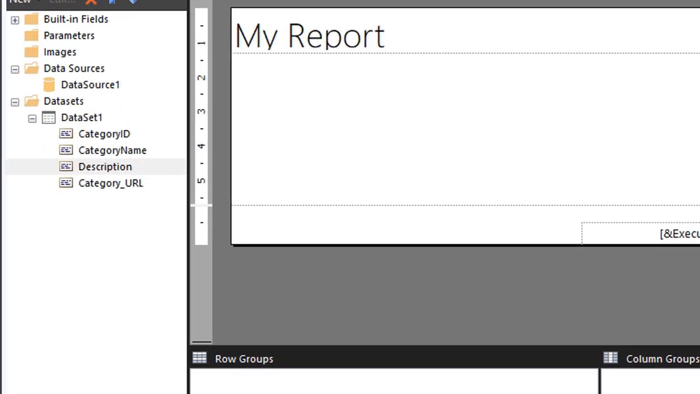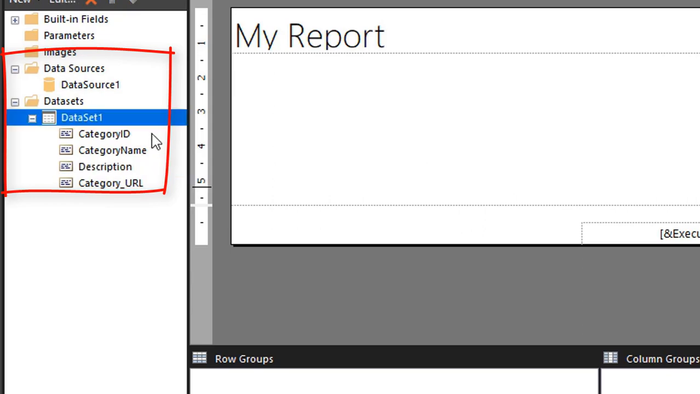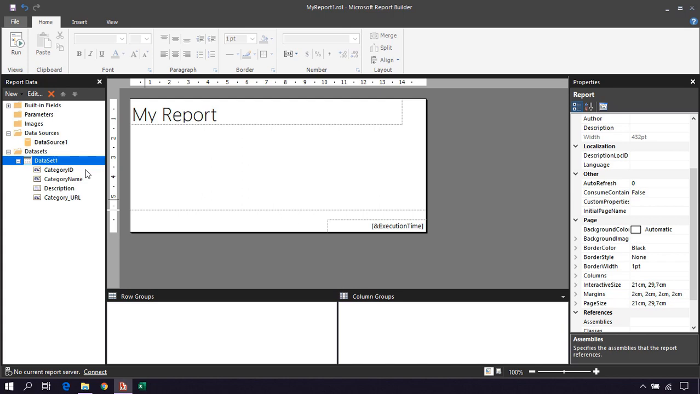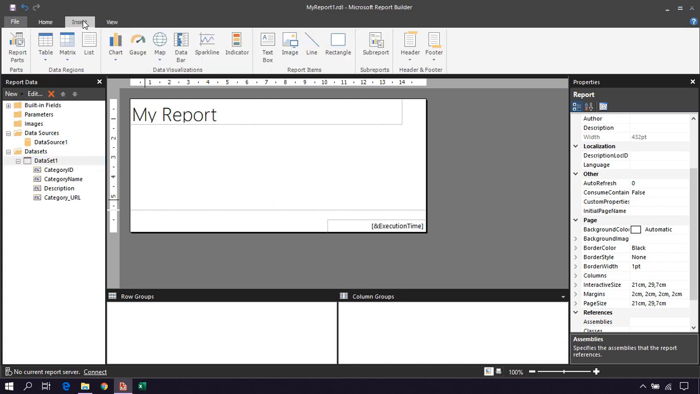Hello, and now that we have the data source that tells the report where our data is, and also that we have one data set with our fields, or with our data, now we can create, for example, a table. Click on Insert, go to Table, click on Insert Table, and now let's draw a table.